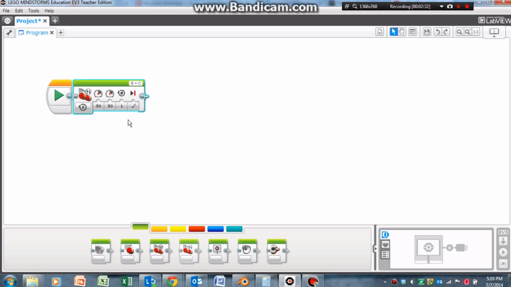Alright, so, as you can see there is B plus C. These are the port values. You should know about ports on the EV3 brick. Ports are where you plug in motors and sensors. If you didn't already know, motors can be plugged into ports A, B, C, D, whereas sensors can only be plugged into ports 1, 2, 3, 4.